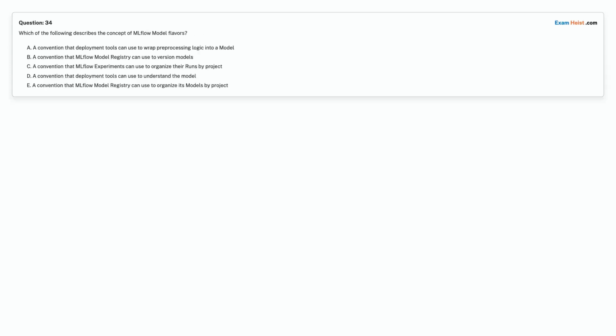Question 34. Which of the following describes the concept of MLflow model flavors? Option A. A convention that deployment tools can use to wrap preprocessing logic into a model. Option B. A convention that MLflow Model Registry can use to version models. Option C. A convention that MLflow experiments can use to organize their runs by project. Option D. A convention that deployment tools can use to understand the model. Option E. A convention that MLflow Model Registry can use to organize its models by project.